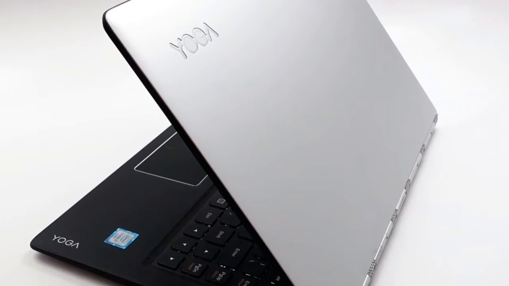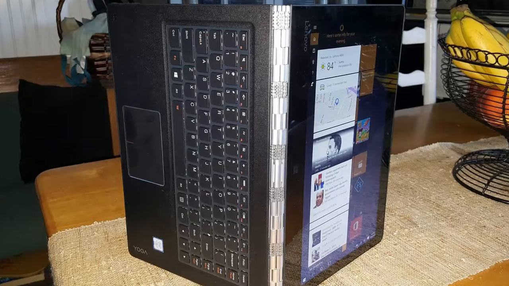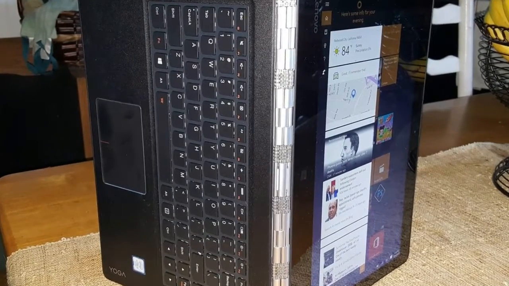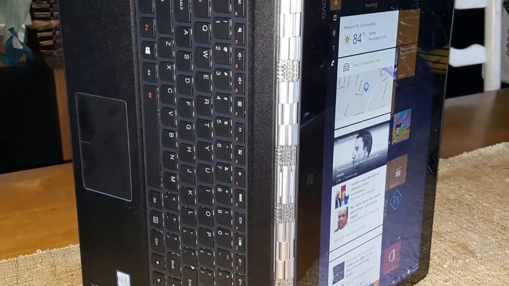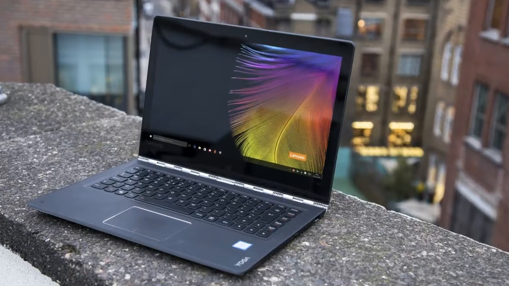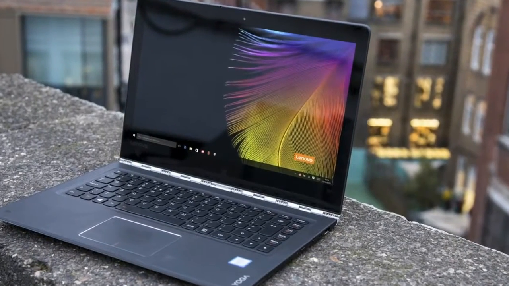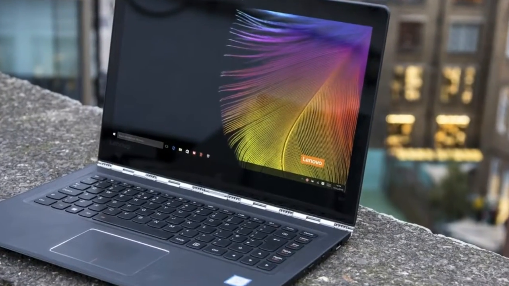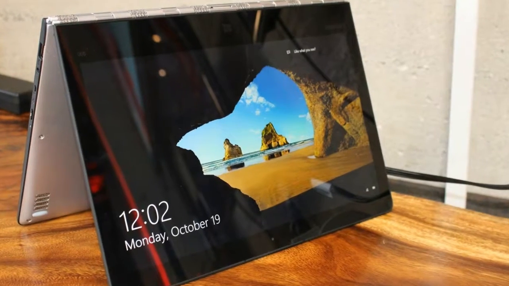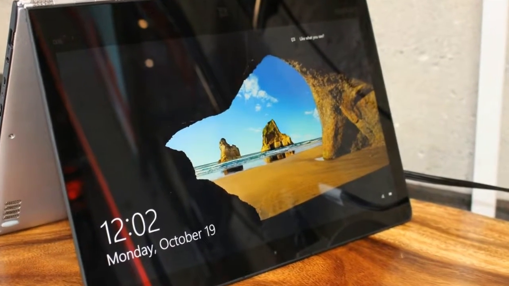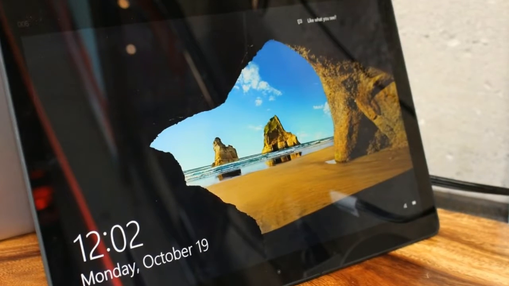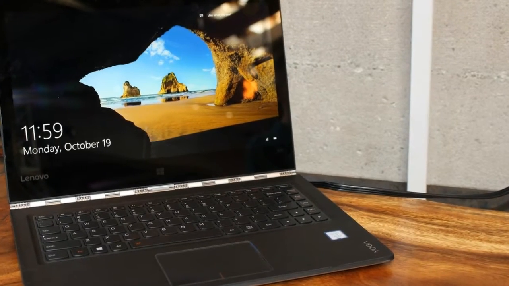Performance. This is where the 900 really does the job. As mentioned previously, the review model I was using was the top-end version of the 900 series. As you'd expect, Windows 10 ran perfectly smoothly in both tablet and desktop mode, with programs loading extremely quickly and no sign of any slowdown or crashes.